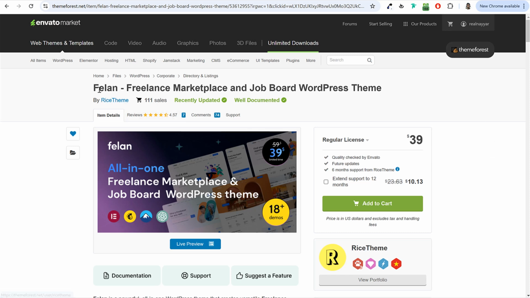This is the theme that we'll be using: Felan, Freelance marketplace and job board website. This is a multi-purpose theme. We can create a freelance marketplace and also a job board website. Our main focus is the freelance marketplace website. Now this is a paid theme. You have to purchase it for $39. This is a limited time deal. The regular price is $59. So if you're watching this video and you see $39, purchase it as soon as possible, because very soon this price will go up to $59.